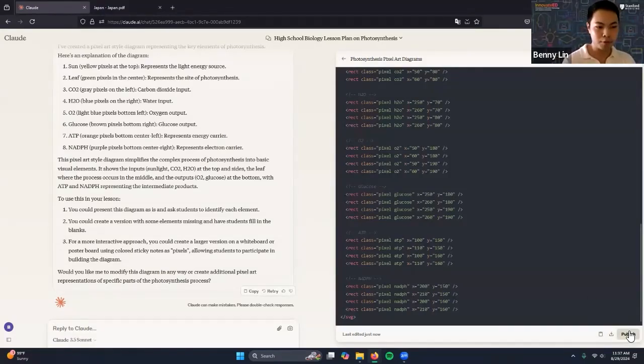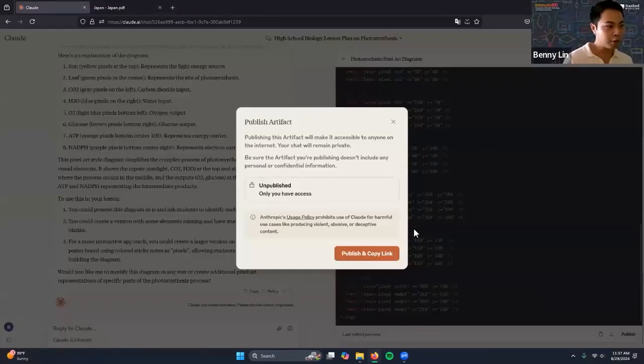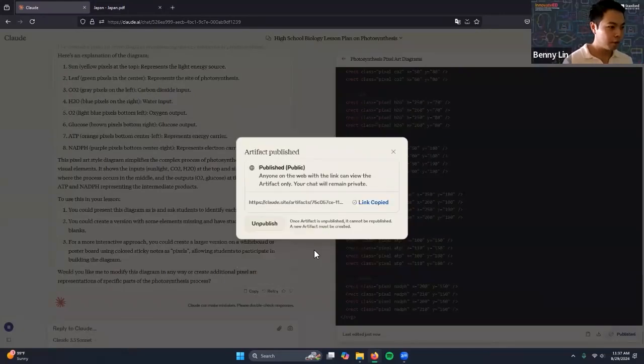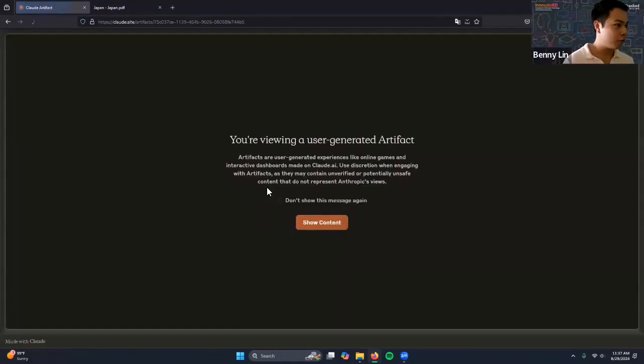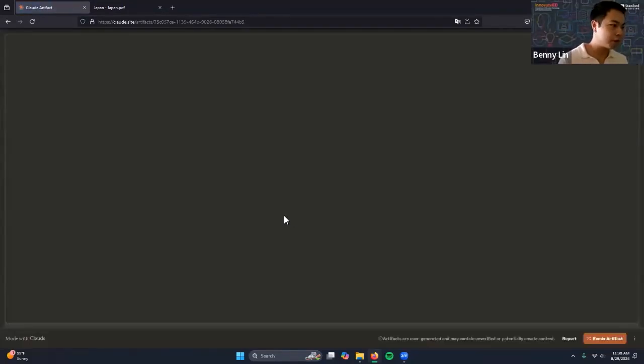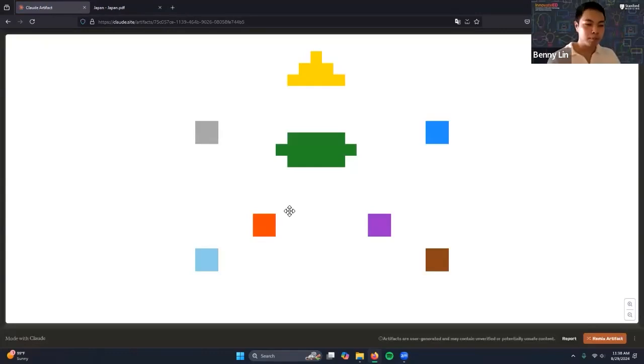This is probably the coolest feature. Clicking on publish here will create a shareable link that anyone with a link can access your artifact. And as this window says, your chat will remain private. It will only share the artifacts. So let me show you that. Then clicking on the link will open it up for us here. Don't show this message again. And there you go. So you don't need an account with Claude to access the link.